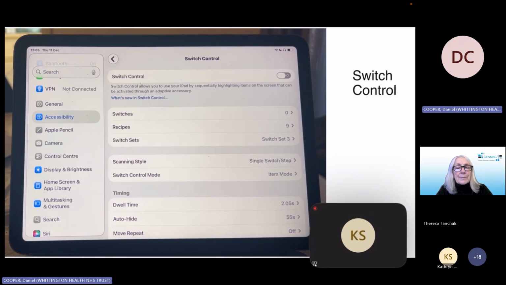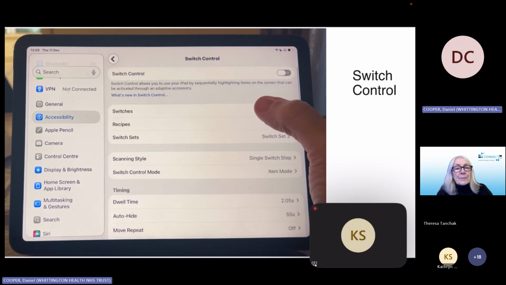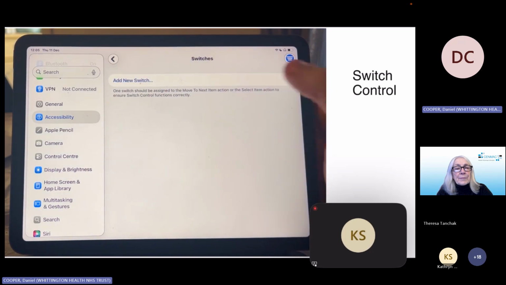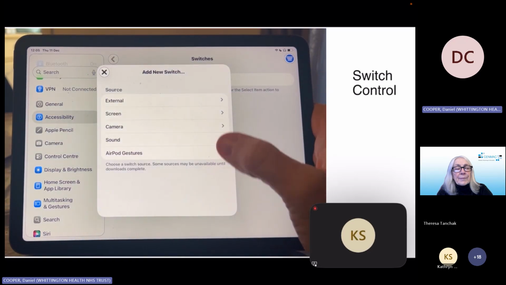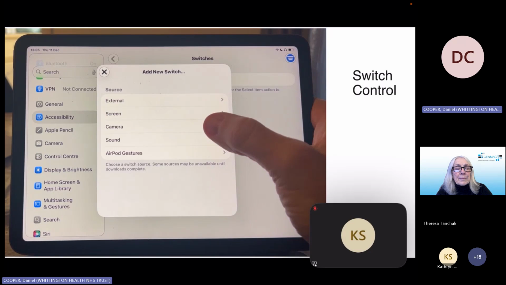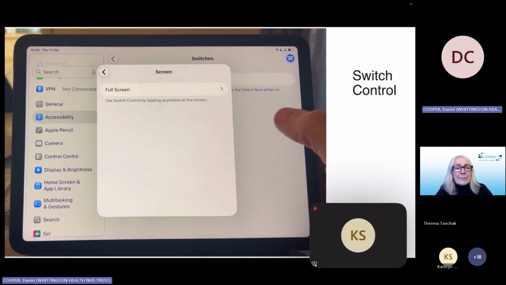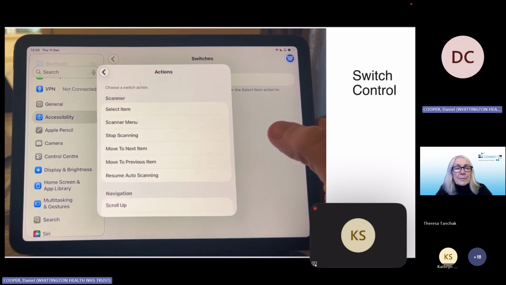So what I'll do now is add a switch. We're going to use the screen as a switch for this one. I'm in switch control right here. I'm going to go into switches and add a new switch. Again, these are all the different ways you can connect, either externally or via the screen, camera, sound, or AirPods. I'm going to use the screen. The full screen is going to be my switch, so the entire screen is the switch.